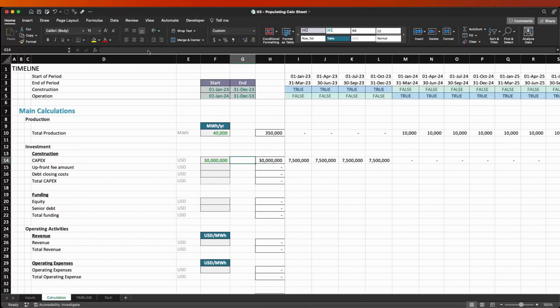So cash is going away, it's being disbursed from the project. So this number here should be a negative number. What I'm going to do, again, is multiply this number by -1, and it's always best practice to multiply these things by -1 instead of just putting a negative sign at the beginning.